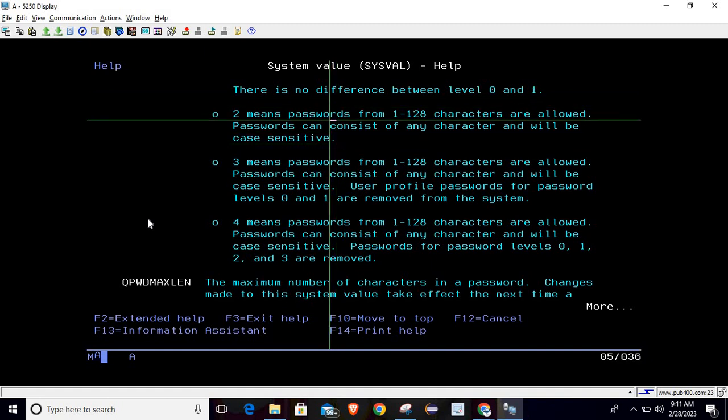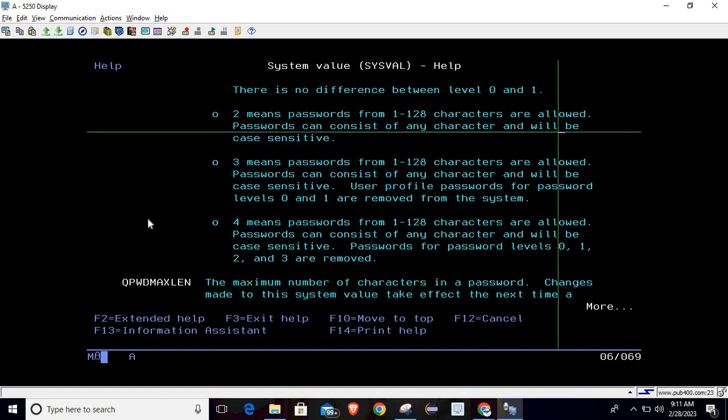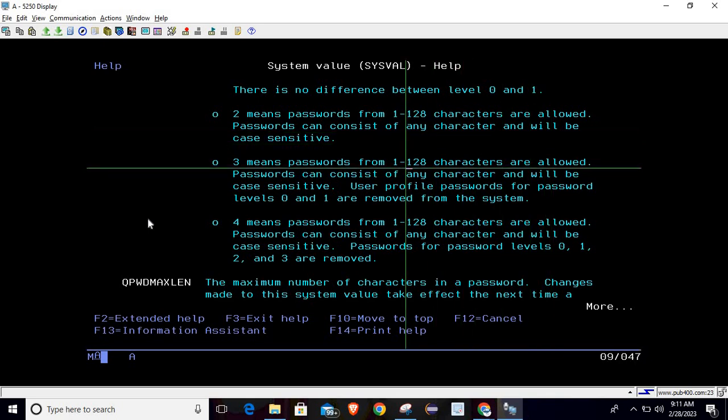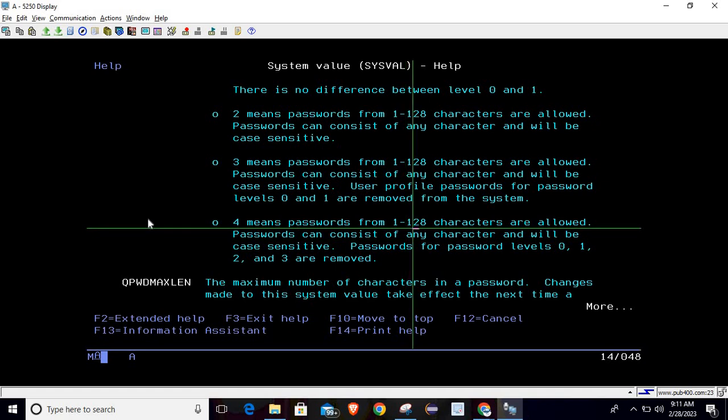If you are getting 2, it means passwords from 1 to 128 characters are allowed. Password can consist of any character and will be case sensitive. If you are getting 3, then passwords from 1 to 128 characters are allowed. Password can consist of any character and will be case sensitive. User profile passwords for password level 0 and 1 are removed from the system. If you are getting 4, then passwords from 1 to 128 characters are allowed. Passwords can consist of any character and will be case sensitive. Passwords for password levels 0, 1, 2 and 3 are removed.